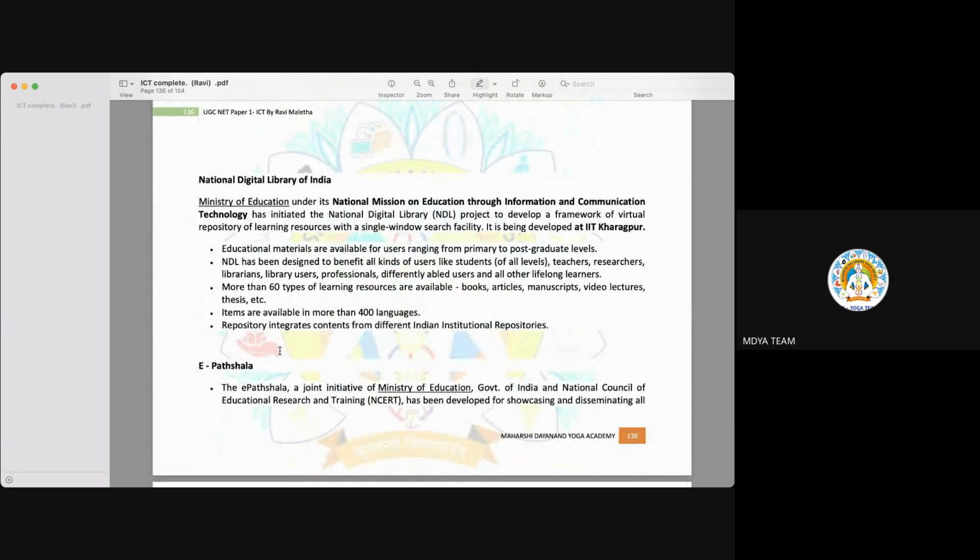Then there is NDL, that is the National Digital Library. This Ministry of Education, under its National Mission on Education through Information and Communication Technology, means education using ICT, has initiated this NDL project to develop a framework of virtual repository of learning resources with single window search facility. Now, this is being developed by IIT Kharagpur. So remember the full form of NDL, who initiated this and who developed this. These three things are important. Educational material is available ranging from primary to postgraduate levels.